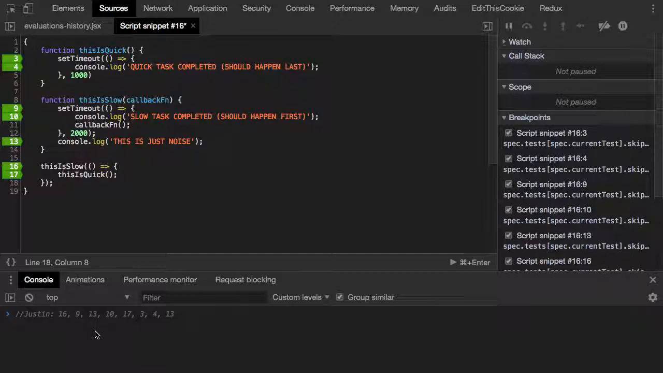So, is this correct or not? 16, 9, because that's where the callback function used to be. So now it's called first. It would look for the timeout on 9, so it'll probably jump to 13 and then potentially go back. Because then it would do the 2-second delay, so it would then call 13 because it doesn't have to wait for them.